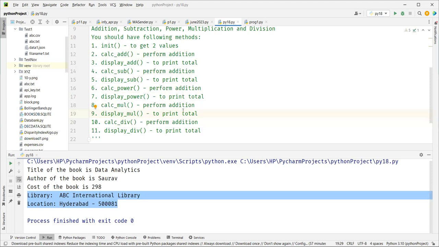Tomorrow we'll talk about different properties of class. We'll talk about inheritance, polymorphism, abstraction, and encapsulation. These are the four properties. We'll talk about them tomorrow. Okay, sir.